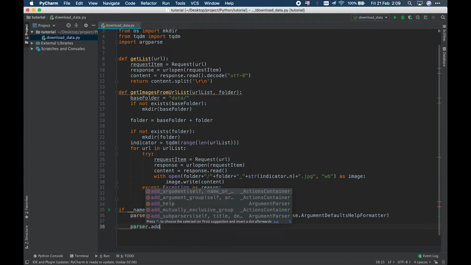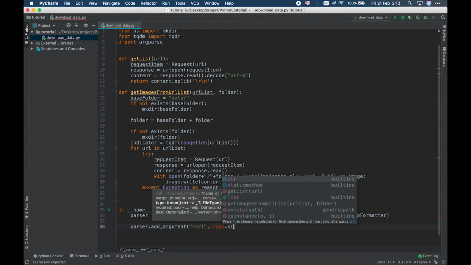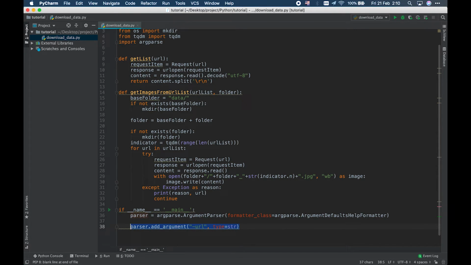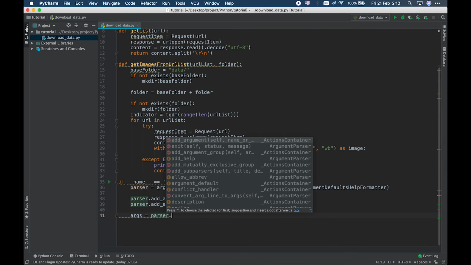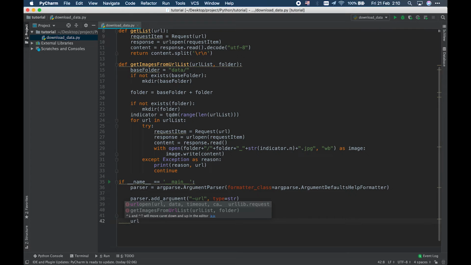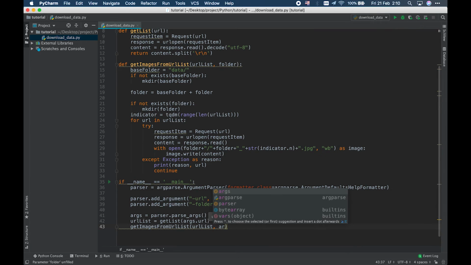And here we're gonna say one of our params is called url, and it is a string. So we're gonna copy this, and name the second param footer. And we're gonna parse our arguments into this variable. And we simply say we want to get the list using the URL from the argument. And we're gonna use the URL list as the first param in the getImage function, and the second param should be the footer in the argument.